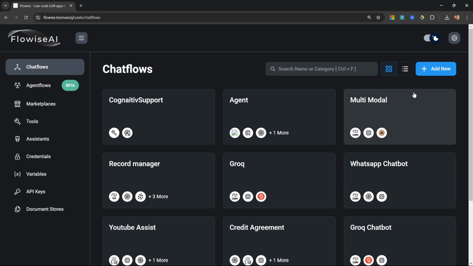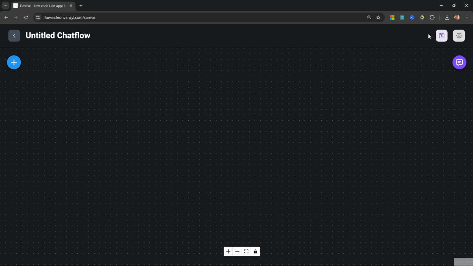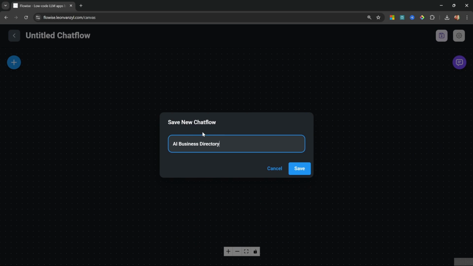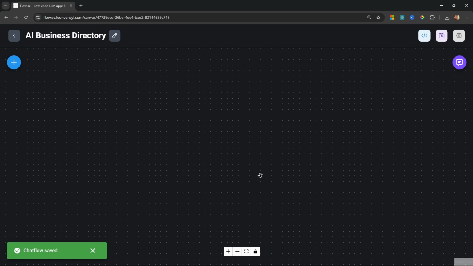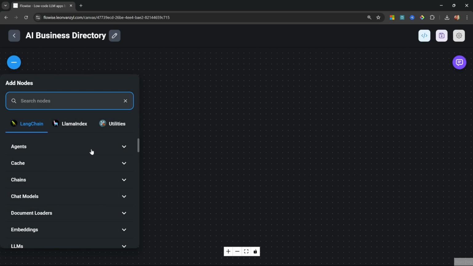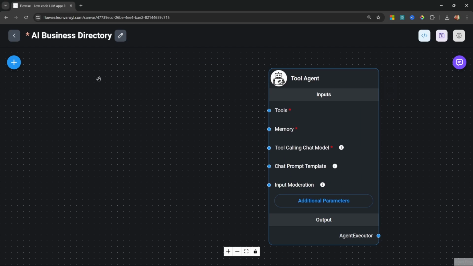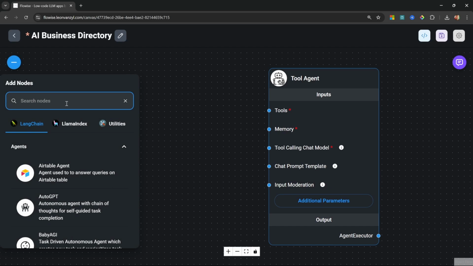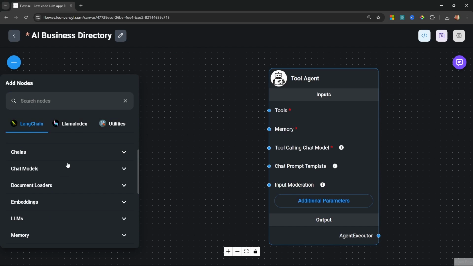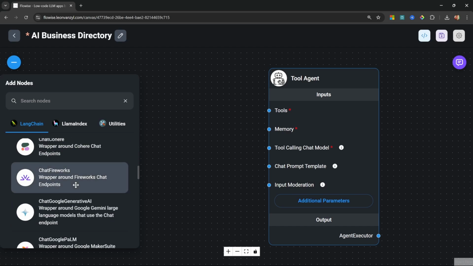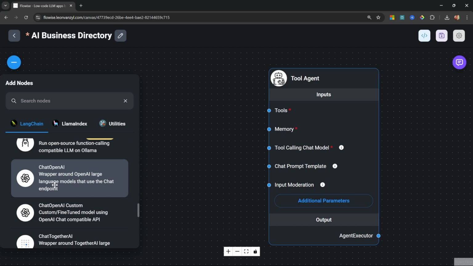Now let's create the Chatflow by clicking on Add New. Let's give it a name like AI Business Directory, and let's save this. Let's add a new node. Let's go to Agents, and let's add the tool Agent node. Let's start by adding an AI model to this canvas. So under Add Nodes, let's go to Chat Models, and I'll be using the Chat OpenAI model.